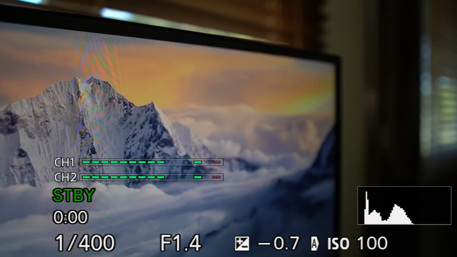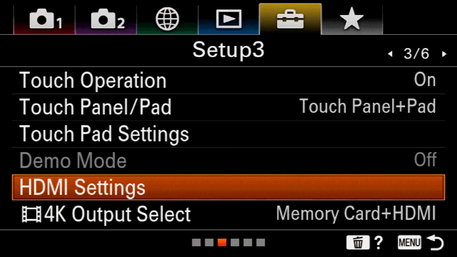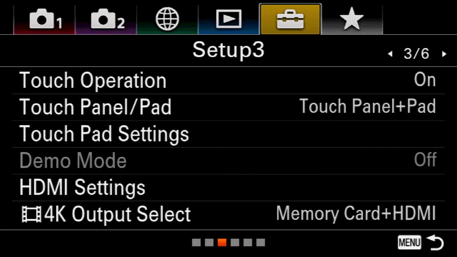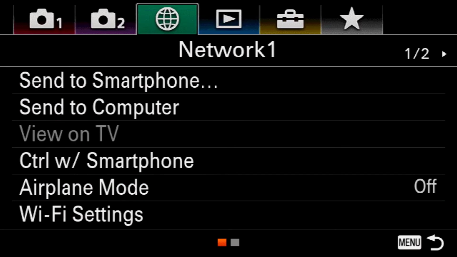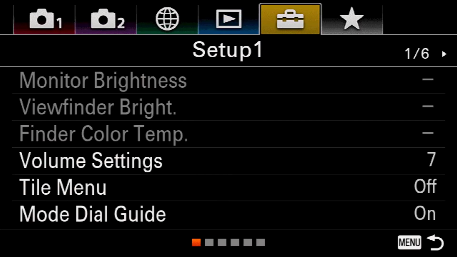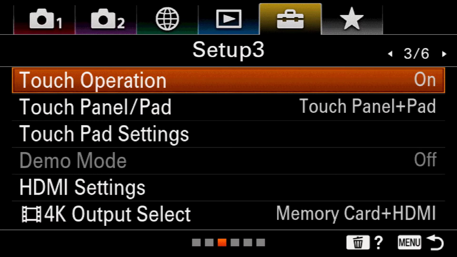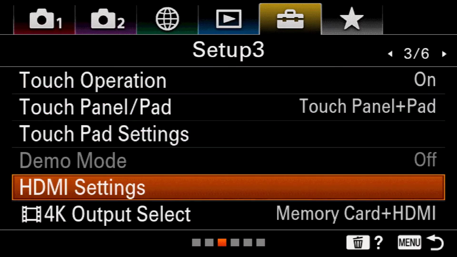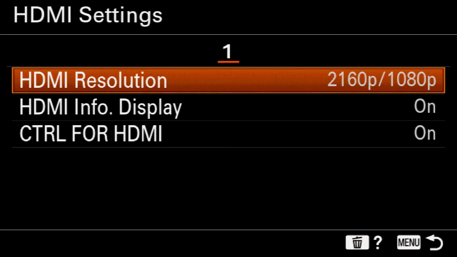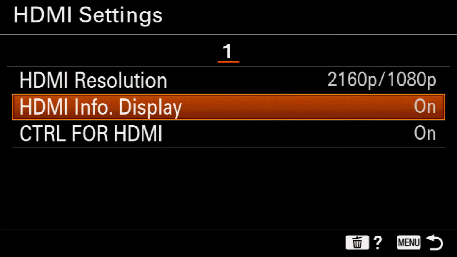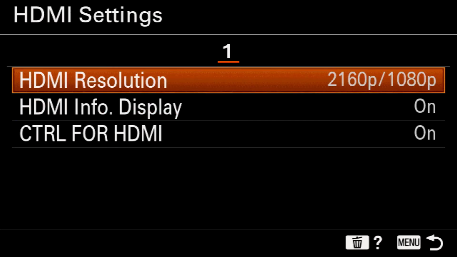But I'm going to hit the menu button on the camera here and you'll see the settings. What you want to do is come through to this screen here, setup 3. So you can see at the top here we've got different menus. You want to come along to setup, come down and go across to setup 3. And this is where the settings for the HDMI feed are. So first one is click that, and you're going to want to turn info display to off, and also check your resolution.